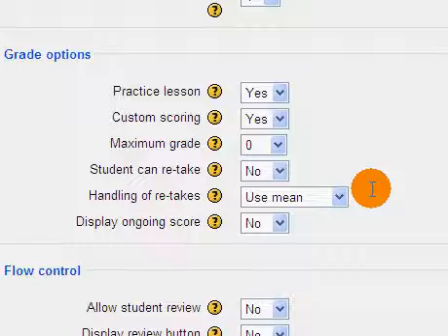Display ongoing score. That just shows the student at the bottom of each page the student's current points earned out of the total possible. So if they've taken 10 out of 15 and they're worth 1 point each, and they've got 9 correct, they'd show 9 out of 10 so far. Okay, so it kind of gives them a little bit of an aspect as far as letting them know how well they're doing as well. So could be useful. It's up to you.